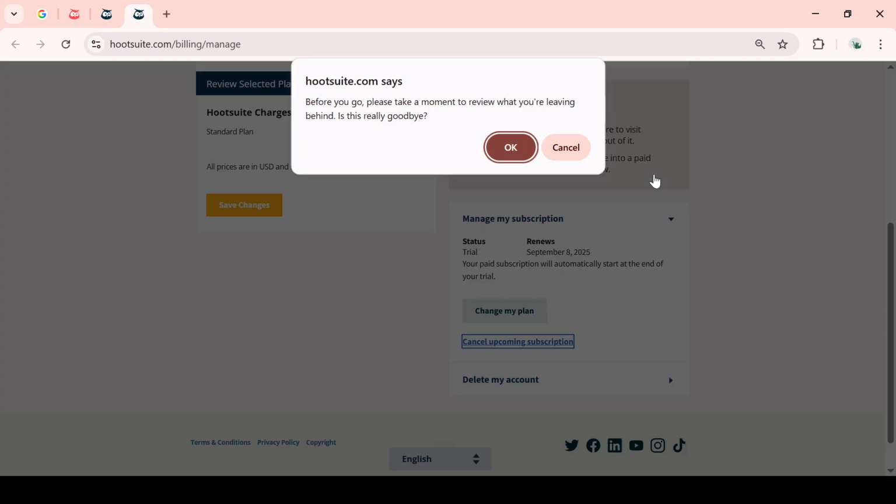And there you have it, a straightforward process to cancel your Hootsuite free trial. By following these steps, you've successfully managed to avoid any unwanted charges and have taken control of your subscription preferences.